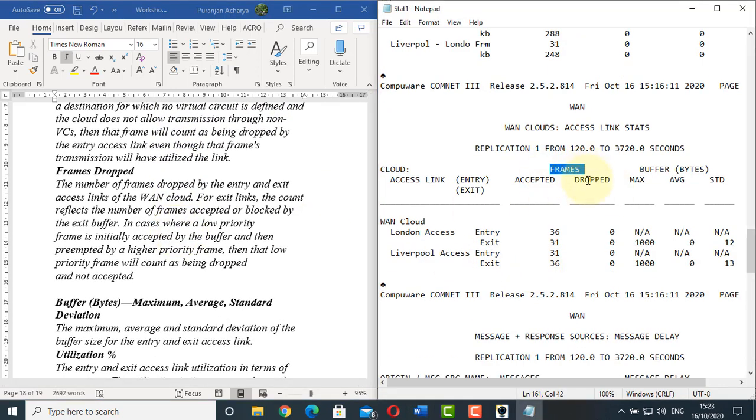Next one is the frames dropped column. The number of frames dropped by the entry and exit link of the WAN cloud. For the exit link, the count reflects the number of frames accepted or blocked by the exit buffer. In a case where a low priority frame is initially accepted by the buffer, but then a higher priority frame comes, the low priority frame will be counted as dropped and will not be accepted.